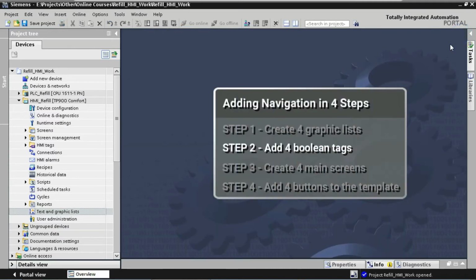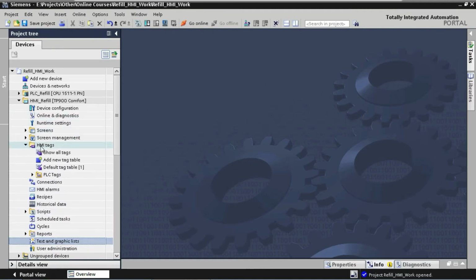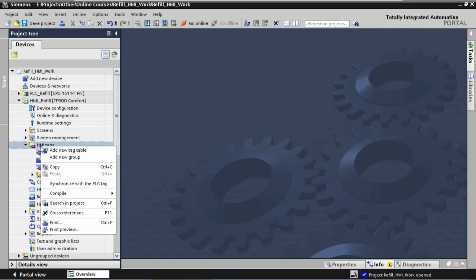In our second step, we are going to create 4 local Boolean tags, which will be used to define which graphic to display for each button. These 4 tags are only going to be used locally in the HMI. They are not connected to any PLC tags. So under HMI tags in the tree structure, we start by creating a new tag group called Local Tags.